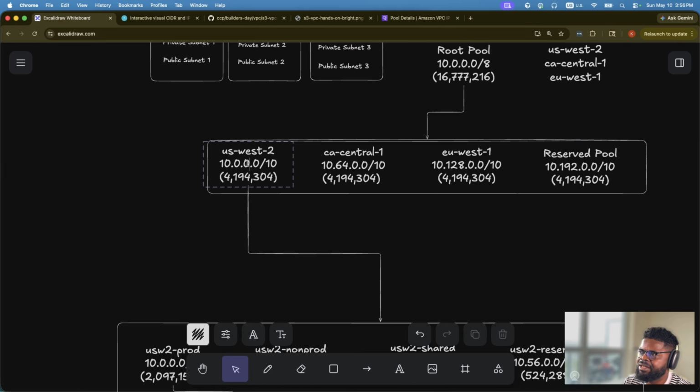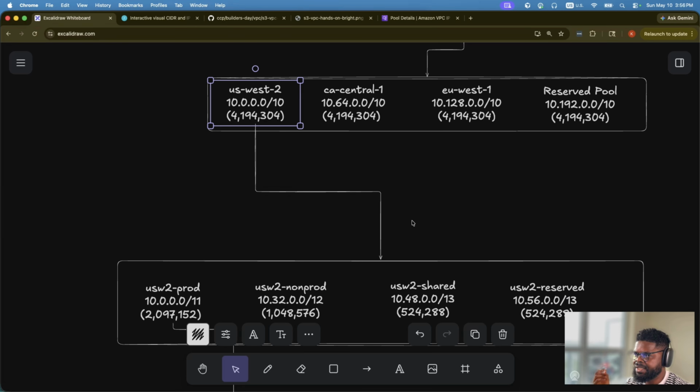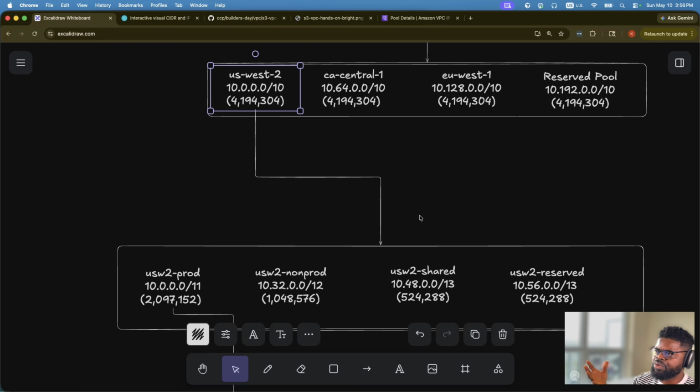We've seen that in the region, we have 4 million IP addresses that we support. Again, the organization will be different depending on your organization, depending on your use case, right? But within the region, what do we want to support? We want to support prod workloads. We want to support non-prod workloads. We want to support shared workloads. We also want to keep a reserve for the future, also within the region. So we'll start creating this one.